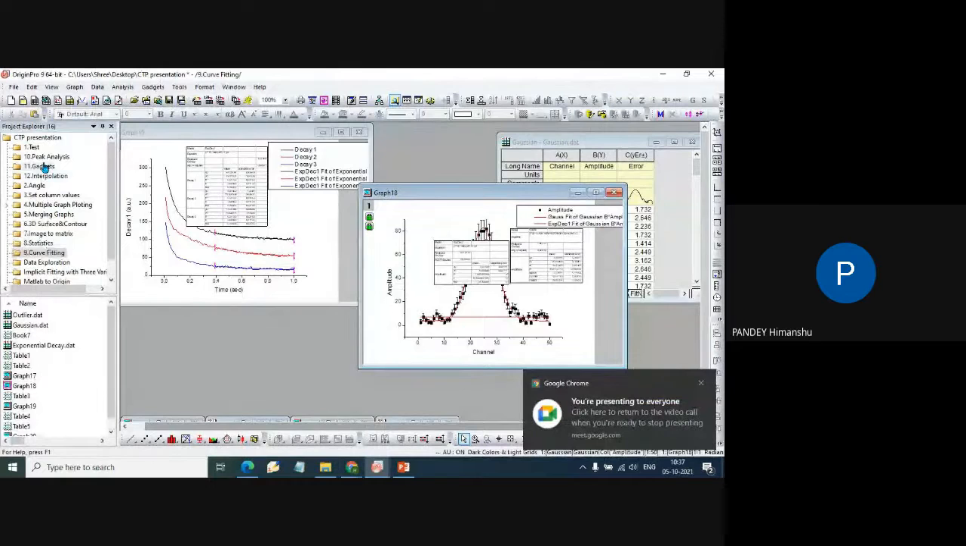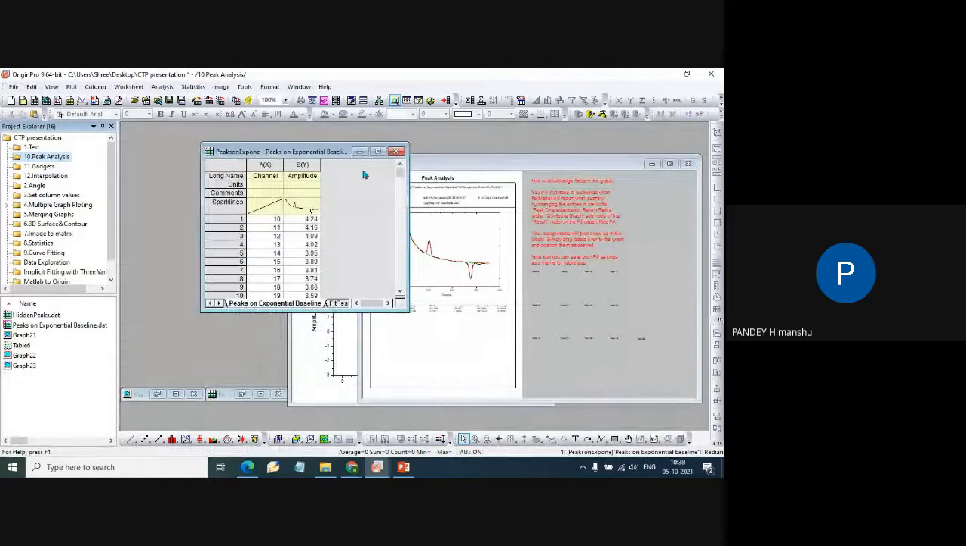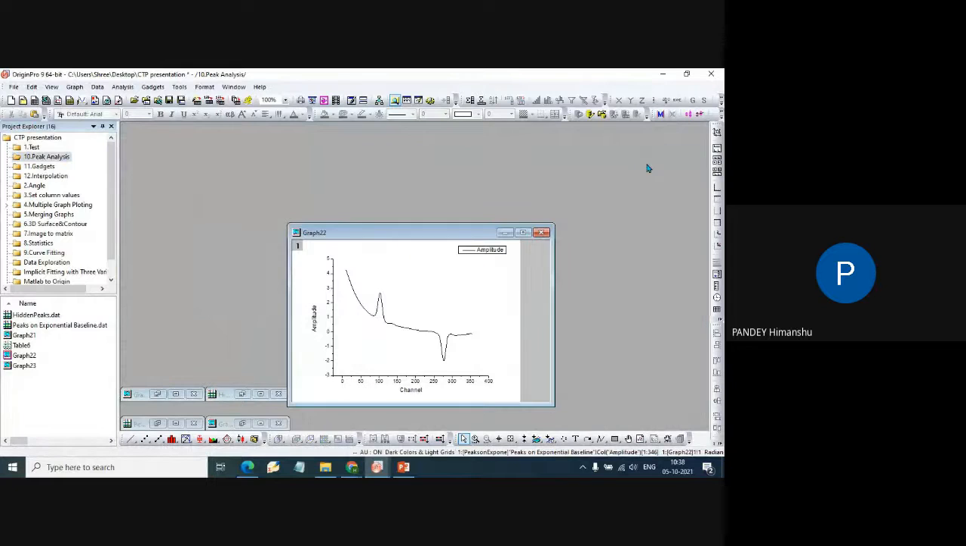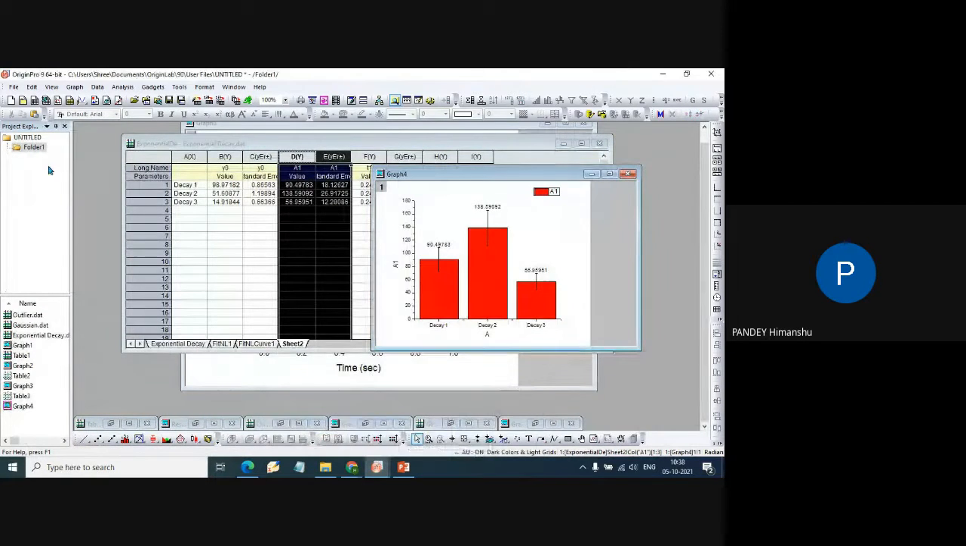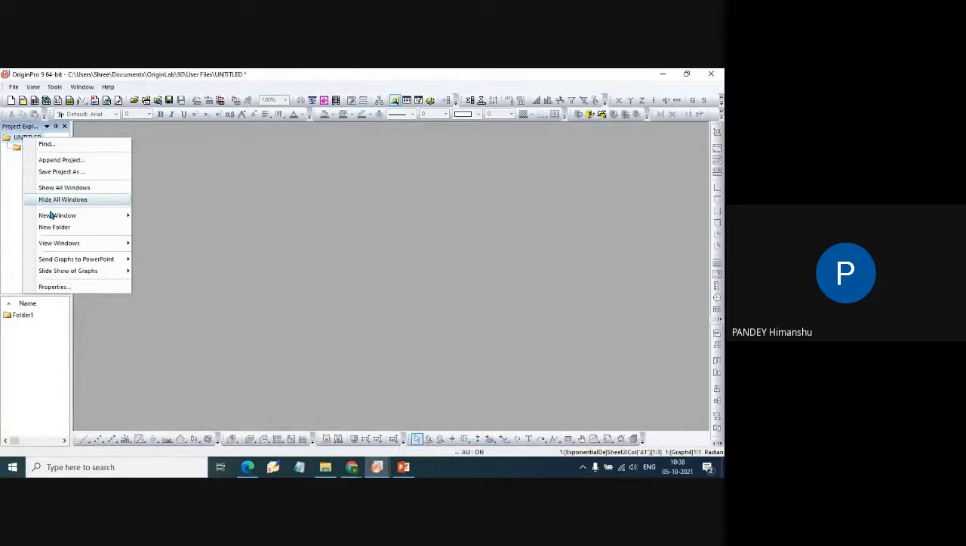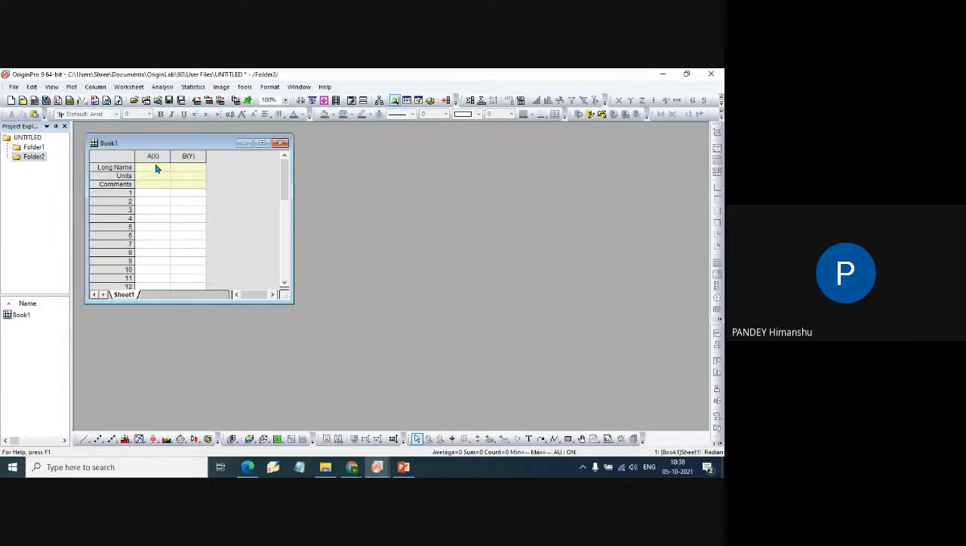There is the 10th one. This is the peak analysis. This is again an important thing. Many times we have peaks, and we want to analyze the peaks, also the peak fitting basically. So let me open a new folder, then this folder two. Just open some file so that we can get an idea about the peaks.